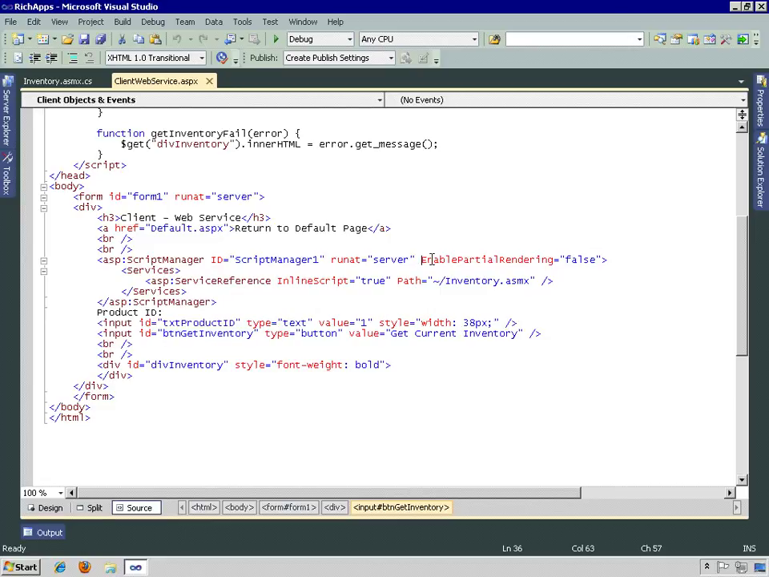There's one other attribute here on the script manager that I want to talk about. It's EnablePartialRendering, and it's set equal to false. This is going to reduce the amount of JavaScript that the page has to download at runtime. Because if we're not using an update panel, there's no reason to download the scripts that support the update panel down to the client browser. So keep that in mind. If you're using only client-side AJAX, you'll want to set that attribute to false.